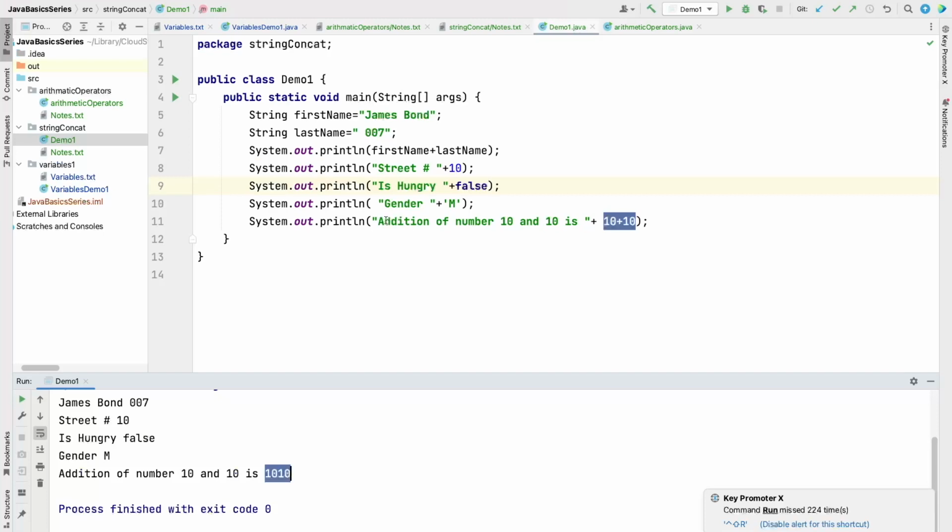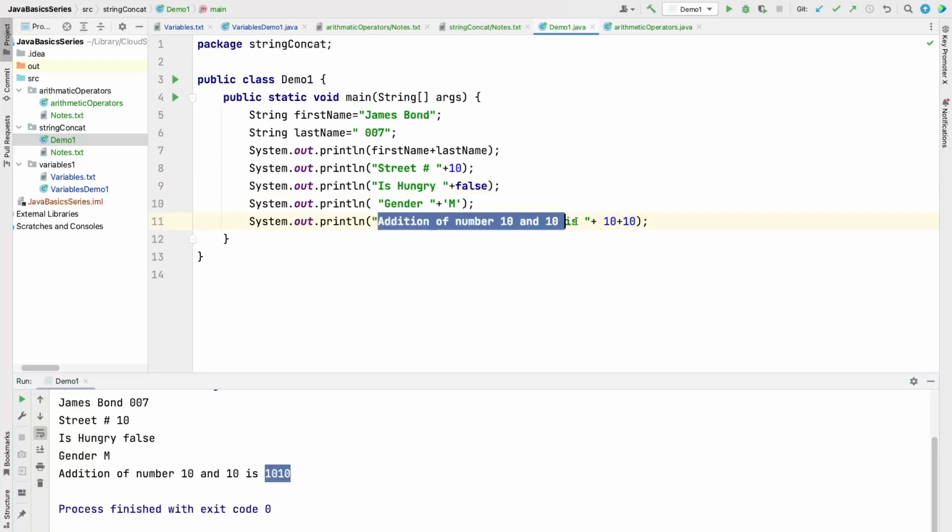What Java does is execute the code from left to right. When Java sees this, it sees that there is a string, and I am trying to concatenate a number with this string. So Java will take the addition of number 10 and 10 is 10, and then it will combine this 10 with it. And remember, the result of string concatenation is always a string again. So the string is now addition of number 10 and 10 is 10, and then one more 10 will be attached to it.